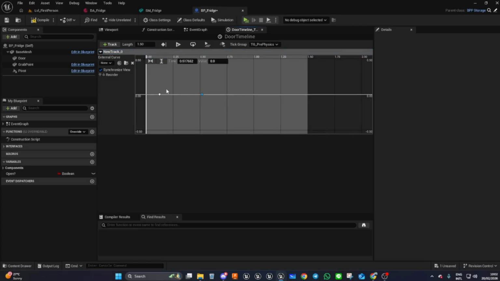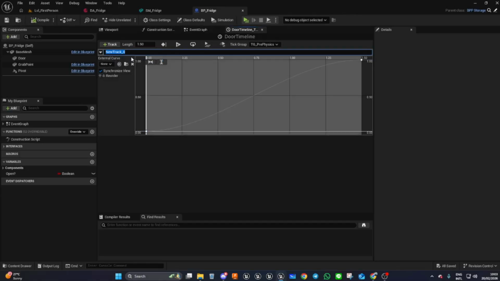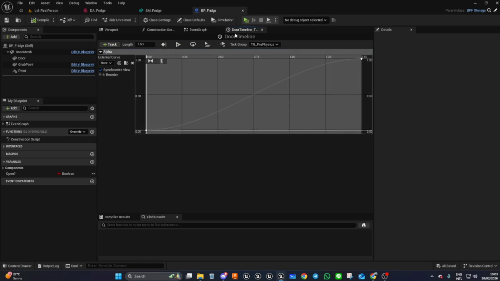We add two points. First one is 0, 0. And the second one is 1.5, 1. And I always like my lead in and lead out to be a nice curve. Again, up to you how you prefer to do that. We can go ahead and close the timeline. Let's rename this track to Alpha. Give it some sort of sense in the world.